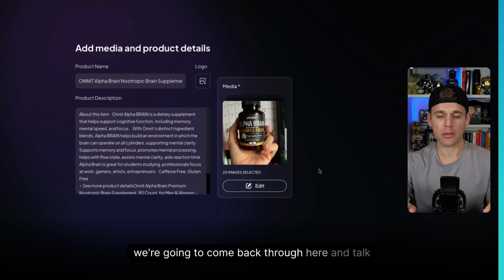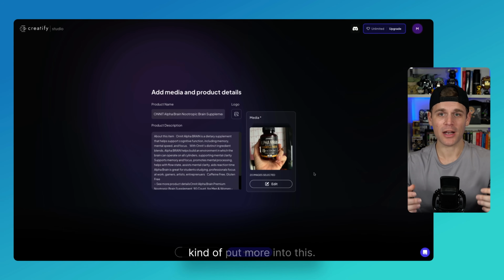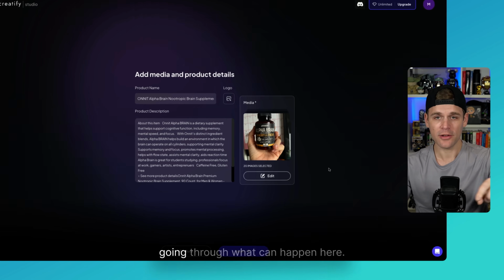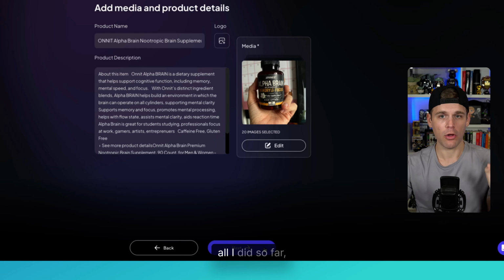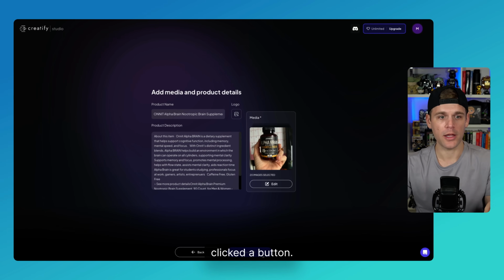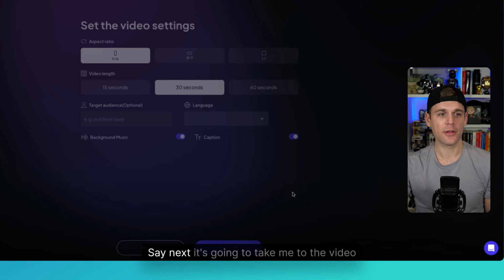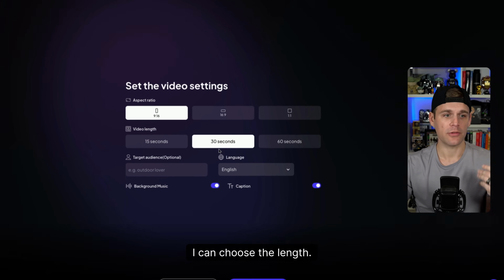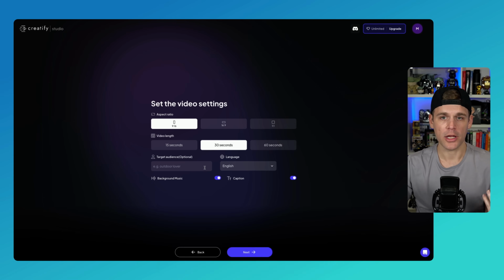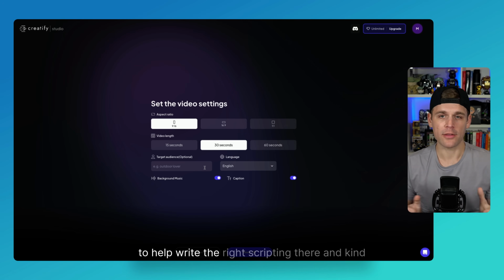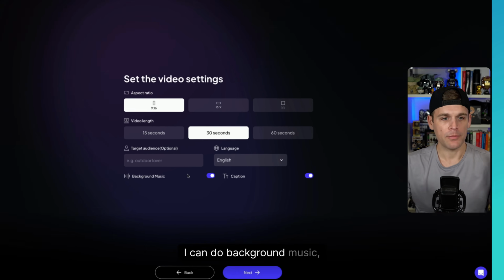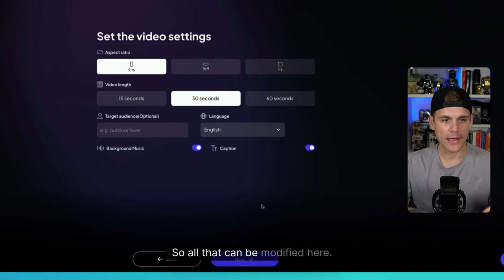Again, we're going to come back through here and talk about how to put more into this, but I wanted to show you just bare bones, I'm literally just clicking things, going through what can happen here. So again, all I did so far, dropped a link in, clicked a button. Now I'm going to click another button, say next. It's going to take me to the video settings where I can choose the aspect ratio. I can choose the length. I can type in a target audience, which it's going to use to model the script to help write the right scripting there, and the targeting and the messaging and the tone and all that stuff. I can do background music. I can add captions. So all that can be modified here.